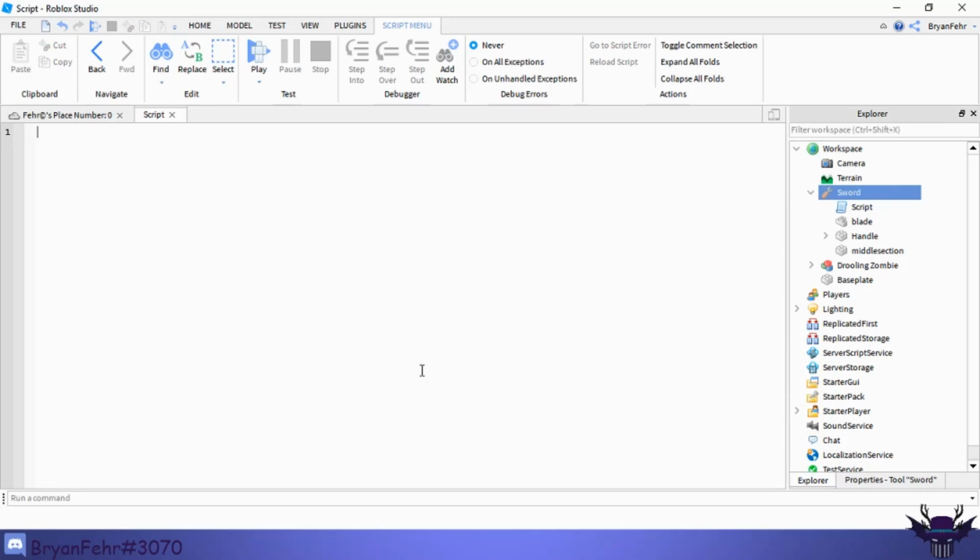The event script is essentially what powers the sword. The first thing we're going to do is declare the local can attack. So local can attack equals true. After that we want to put another space or two and type script.parent slash. Slash is going to be the remote event inside of the sword, which is going to prompt the animation, and we'll get to all that. So slash dot on server event connect function.